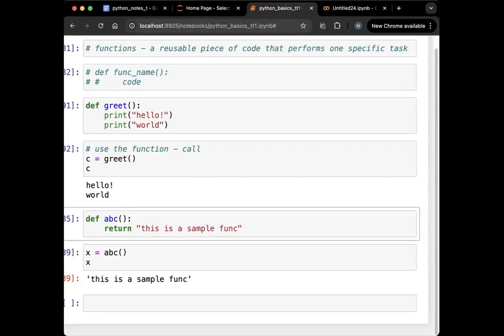Now, when I write print hello and I'm storing the output when I'm calling the function, I'm basically storing the output in a variable C and I'm putting that C as output.